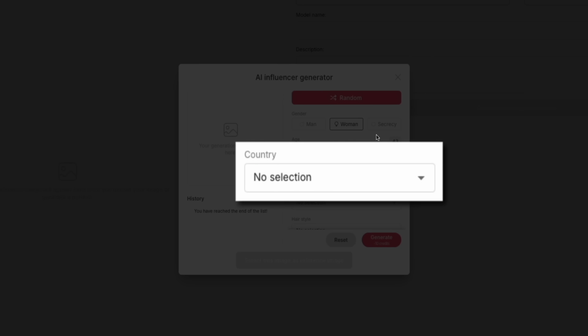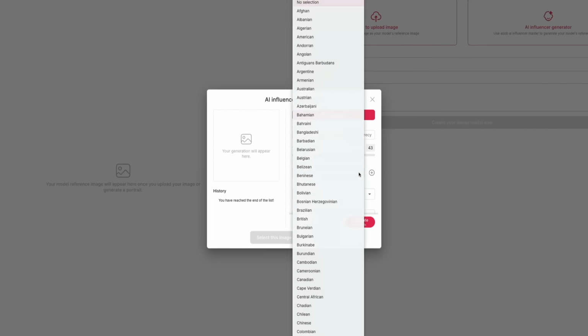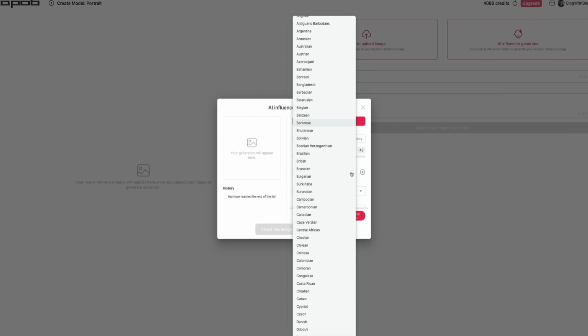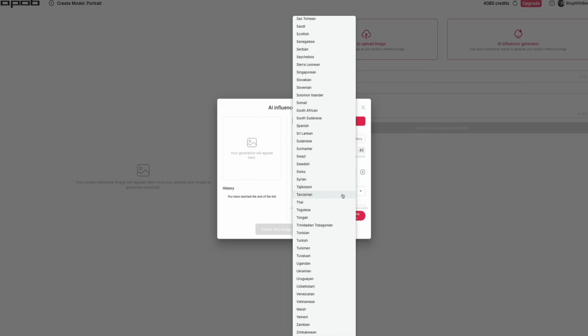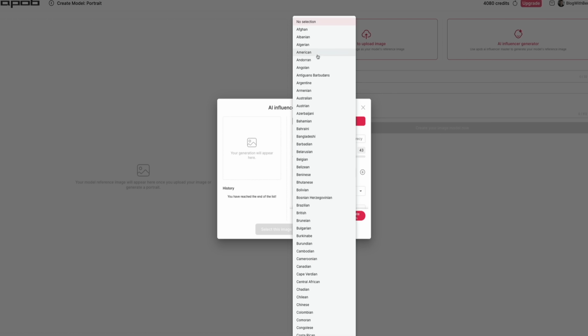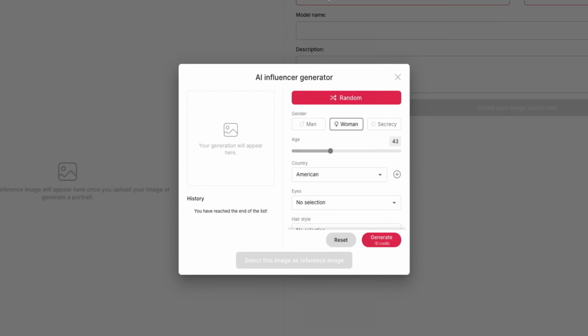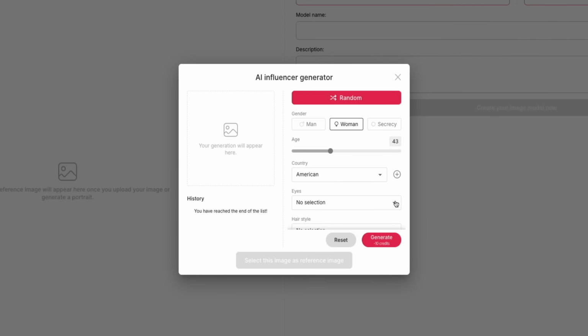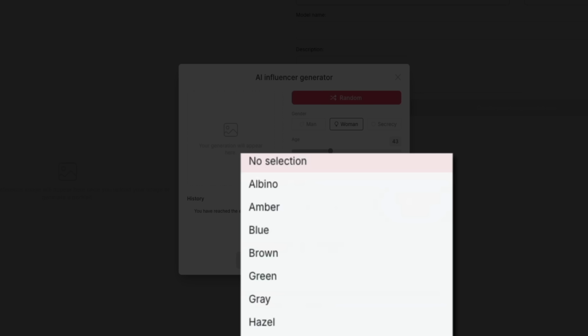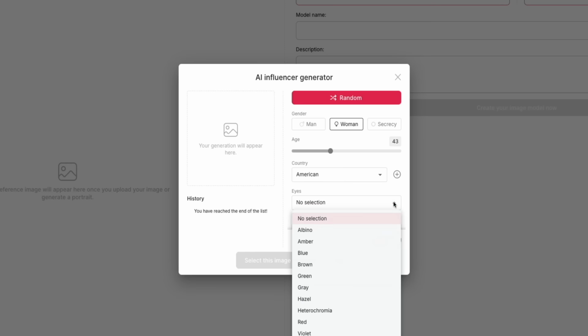Next is the country selector, and you'll click this drop down and have a ton of options as to what country you want your model to be from. This will help shape the ethnicity of your model as well, so keep that in mind when selecting the country. And I'm going to select American, since I'm American. And then next you can configure the eye color, and clicking that drop down opens all the different colors available. For this example, I'm going to go with gray, so let me select that one really quick.